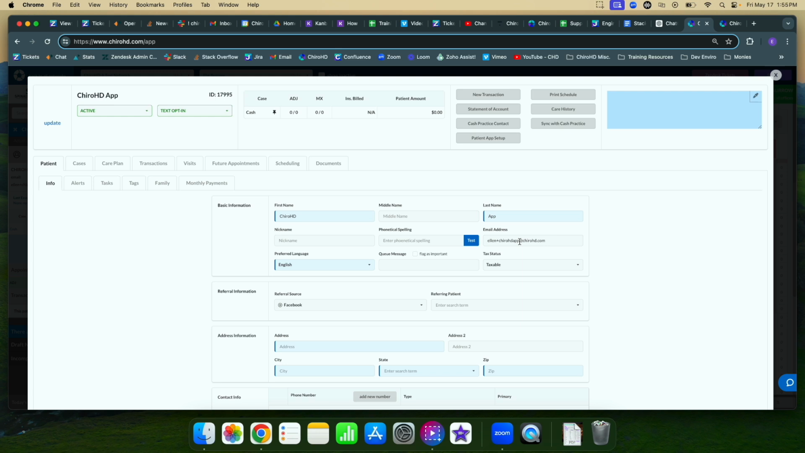Say the patient says, oh, I would like to switch the email address that's connected to the app. You don't have to resend the app invite or anything. You just need to update their email address in their profile. They'll always be connected. Whatever is in their patient profile is what they'll log in to the app with.